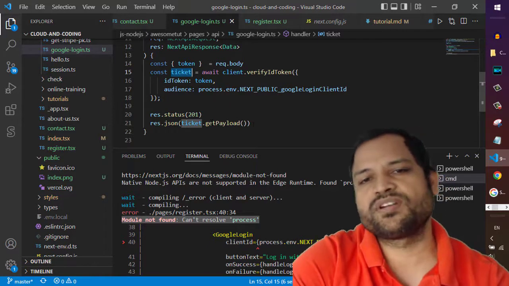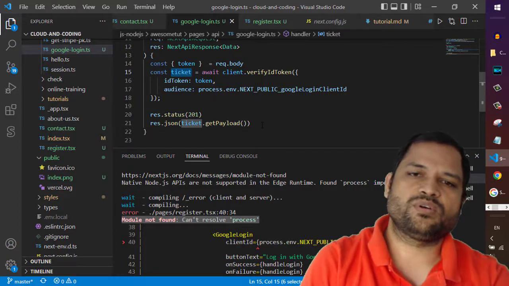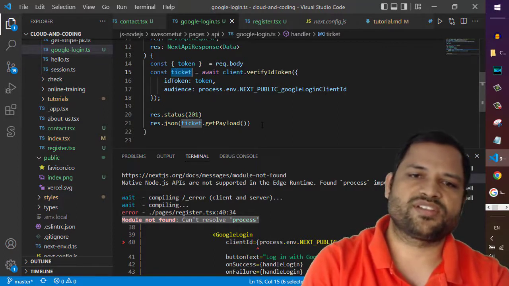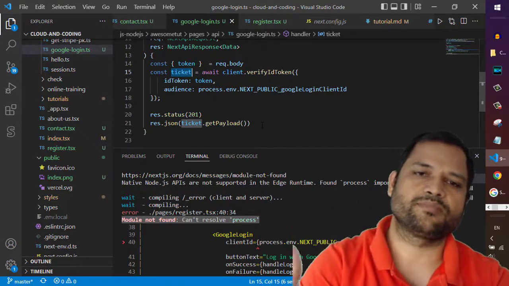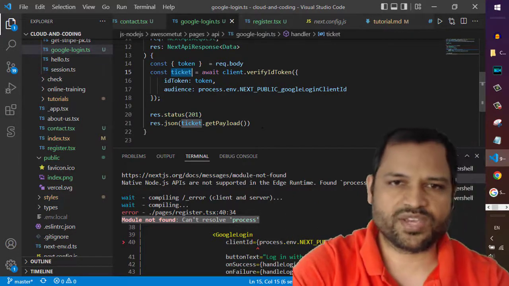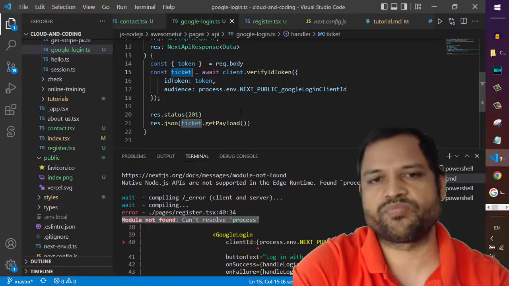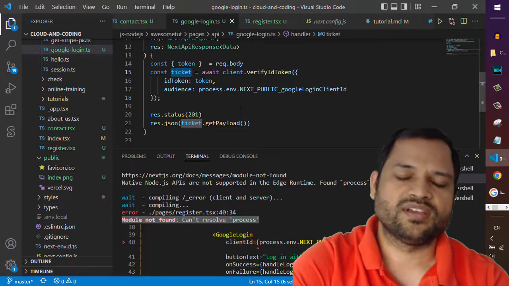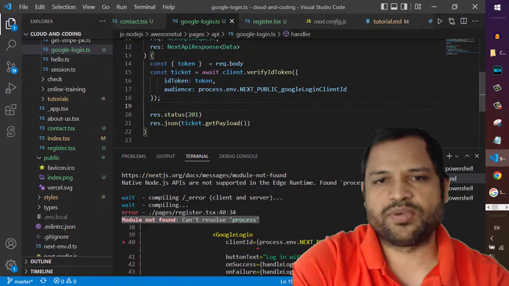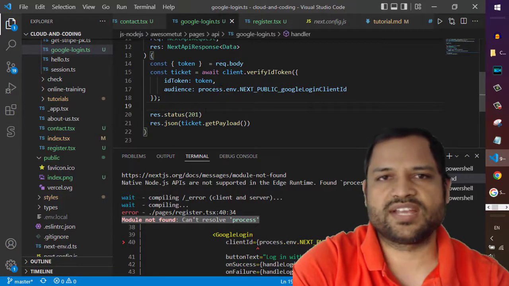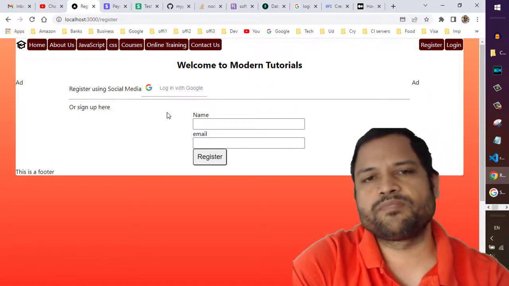Once we call ticket.getPayload, all the information of whichever user is trying to log in can be extracted. You will get one object that shows the email, name and everything. Once you know those details, you can store them in your database, or you can create a new session for that user. It is up to you what you want to do with the user details. Here I'm just responding with that payload to the client, and on the client side I'm just printing it. So I'm going to click on login with Google.